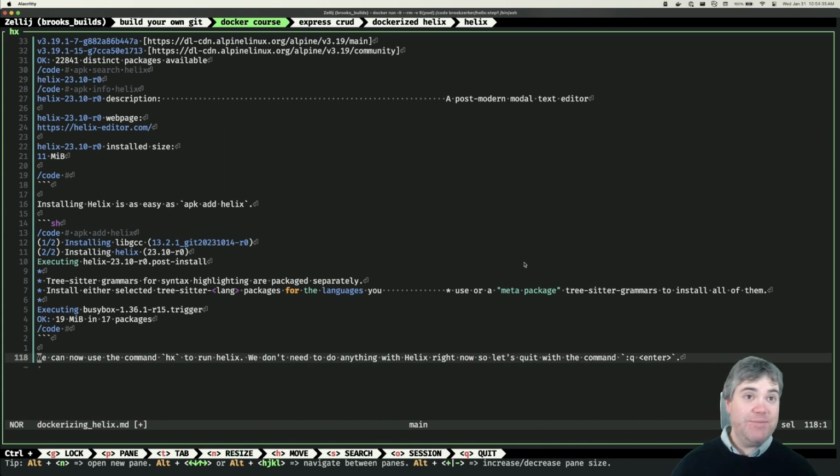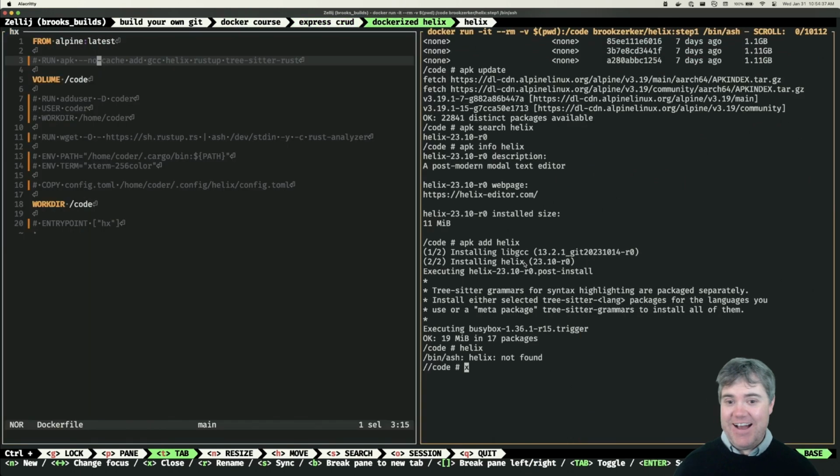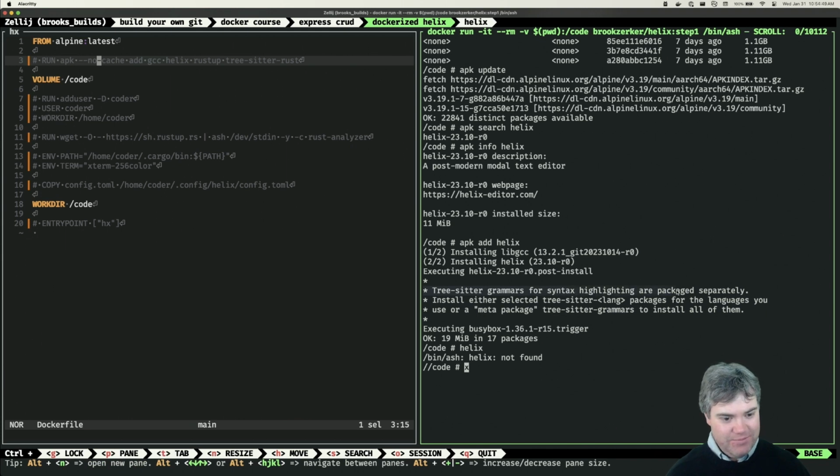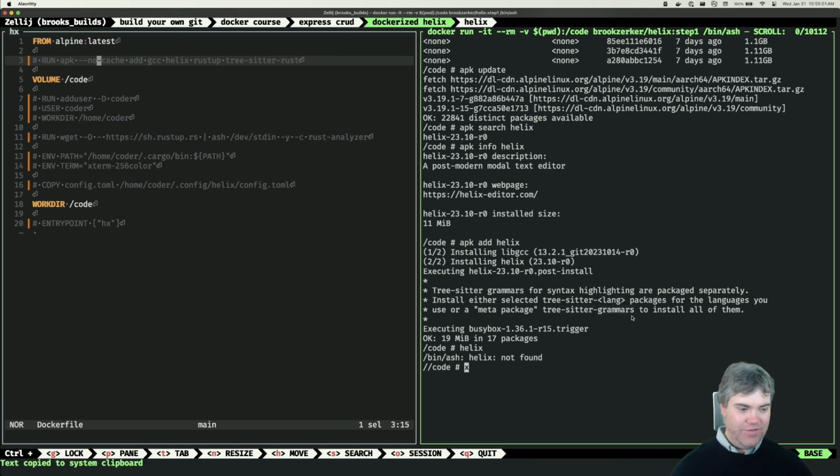I did not read this properly last time. I think I was so excited. Hey, it's there. We installed it. I didn't read this part at all, which is like, hey, the tree sitter grammars are packaged separately. You can either install the selected package or use a meta package, tree sitter grammars, to install all of them. Probably would have been a good idea.